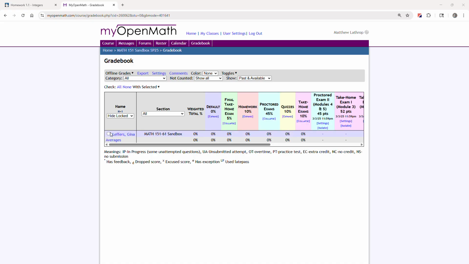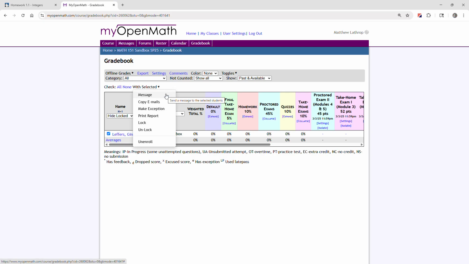You also have the option in the gradebook to select individual students or check all or none. And with a selected student, then you get this drop down where the first option is to message students. If you're connecting your course to Canvas, don't use this message feature. Don't use any of the messaging features within MyOpenMath because those are internal to that system and your students won't have access to them. Instead, what you want to do is message students via Canvas, or you can copy email addresses to email them individually.